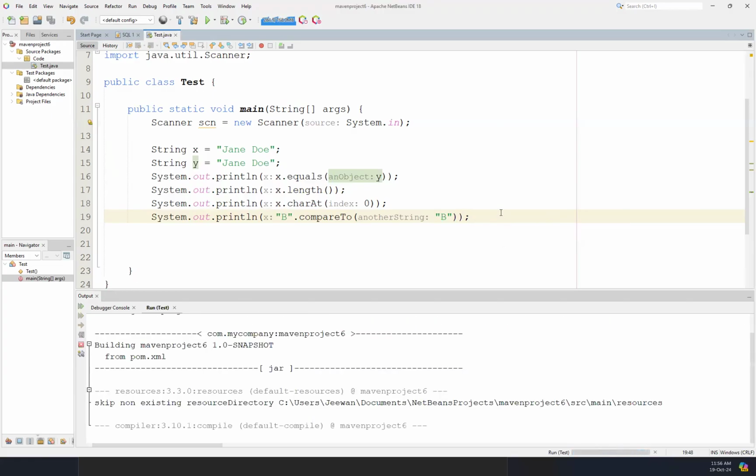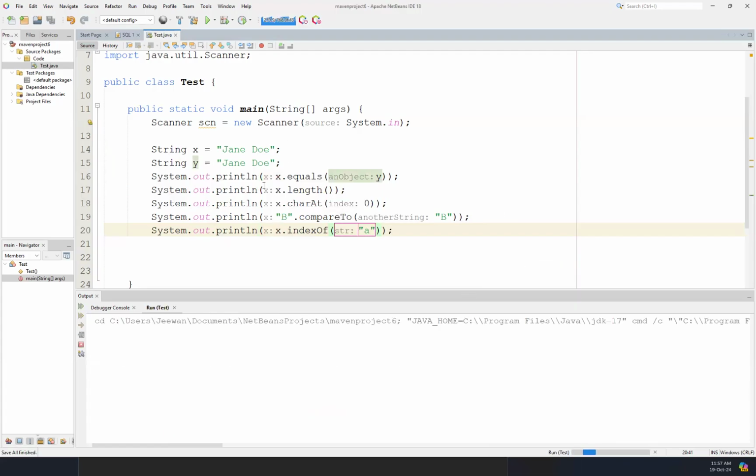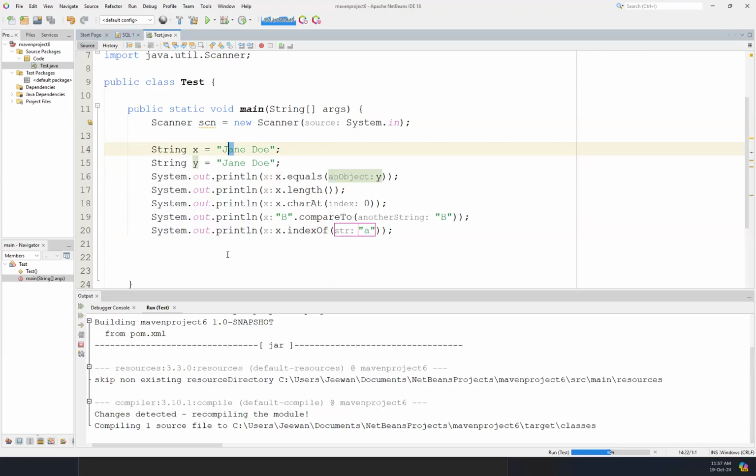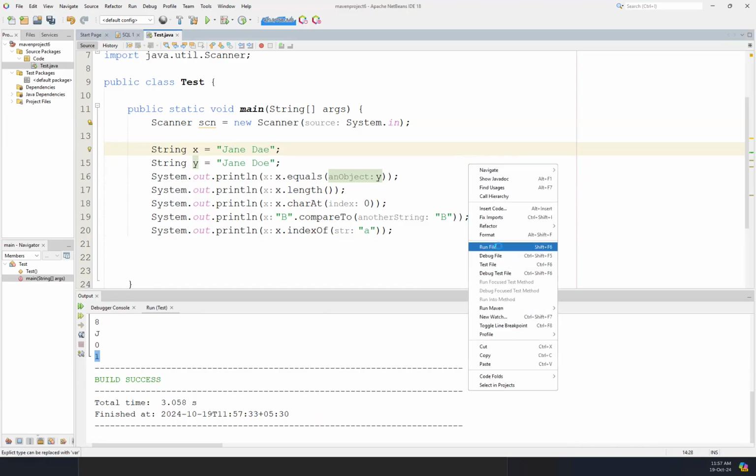Right, and then you can have the index of, let's say, Jane Doe, and I want to figure out where we have the A. Then I can have x dot index of A. Now it will give you the index of the A. Now A is at the first index, therefore it would be that. Right now, let's say Jane Da. I have Jane Da. Which one does it give you?